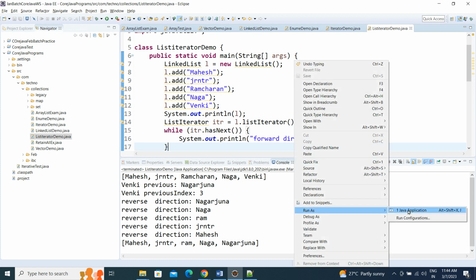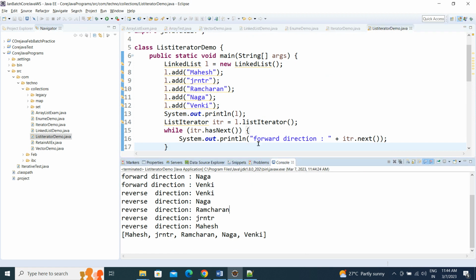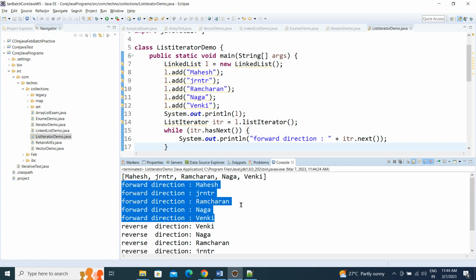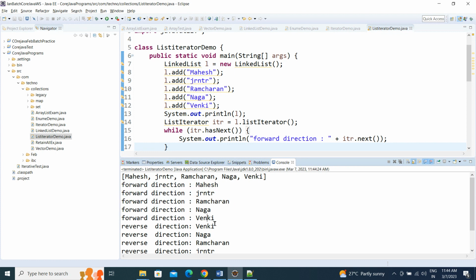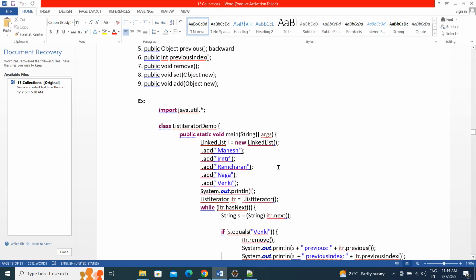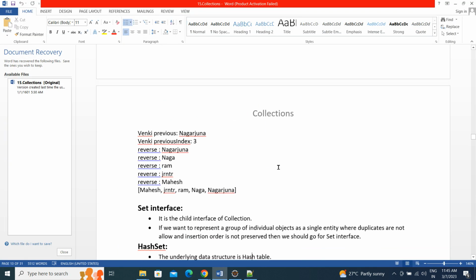Now this is a forward direction. Now see, forward direction data as well as reverse. Forward direction is Mahesh, Junior, Ramcharan, Naga and Venki coming. In the reverse direction, it is giving Venki, Naga and Ramcharan, Junior and Mahesh. In the reverse order, it is giving. So both are possible in case of a list iterator. That's what list iterator is, guys.